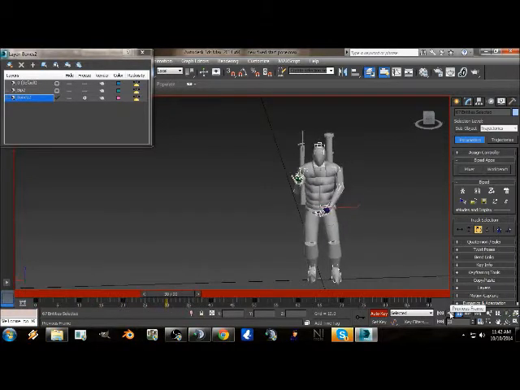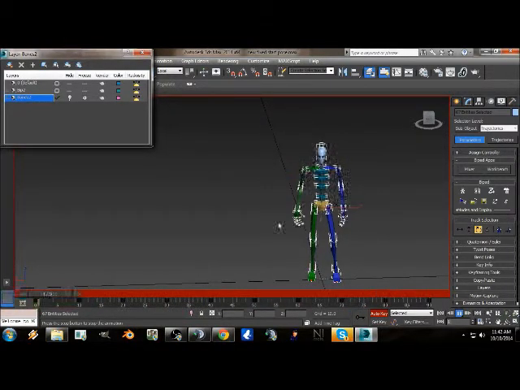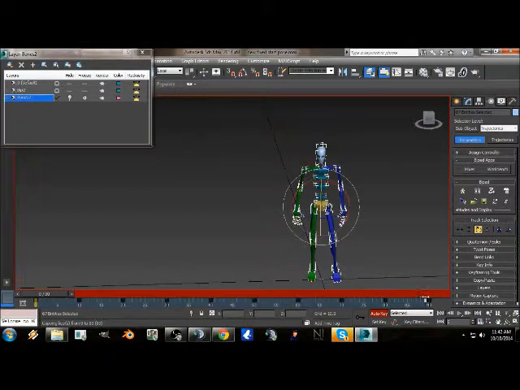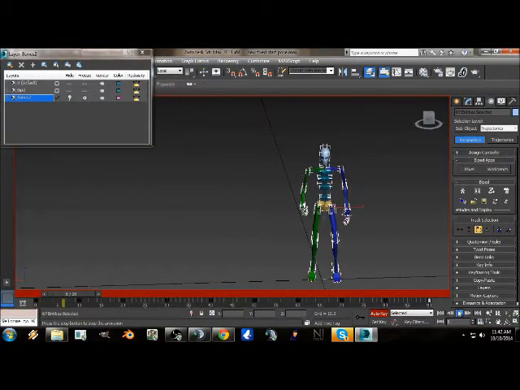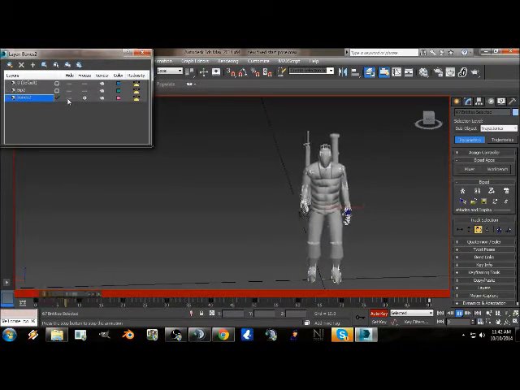So what we want to do is, we've got the whole thing highlighted. Let's hide it real quick. Grab our initial frame, because that has data for every bone, which is why we did that. Drag it on down to 90. And now he should go through all his animations and go back to his initial start position.